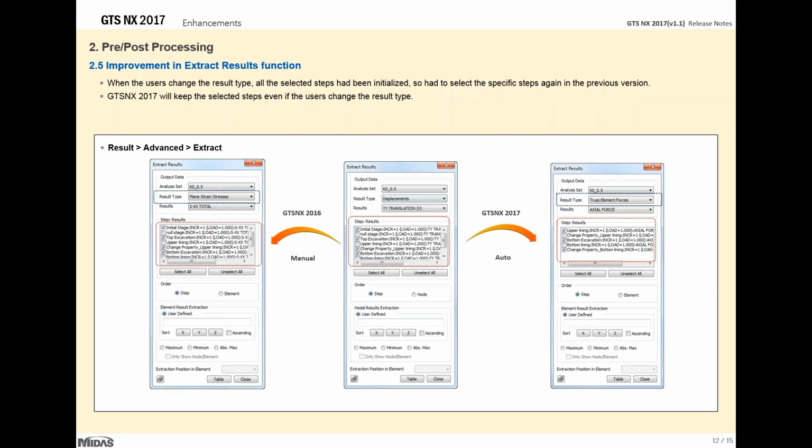So GTS NX with the new improvement, it will keep the selected steps checked even if the user changes the result type. Okay, so to make it more clear, let me show in detail how exactly it works. So I will just move on to the program now.